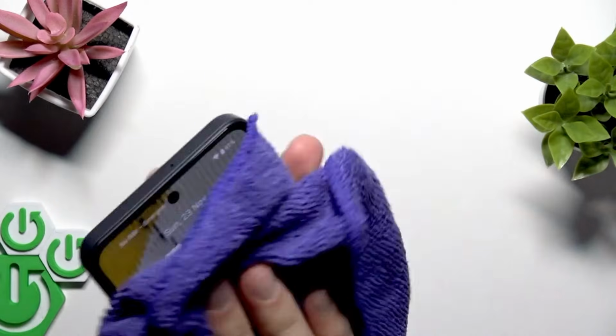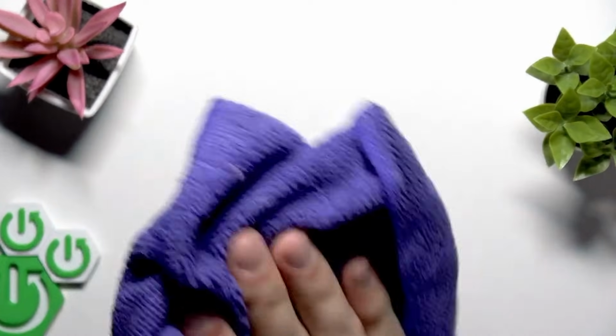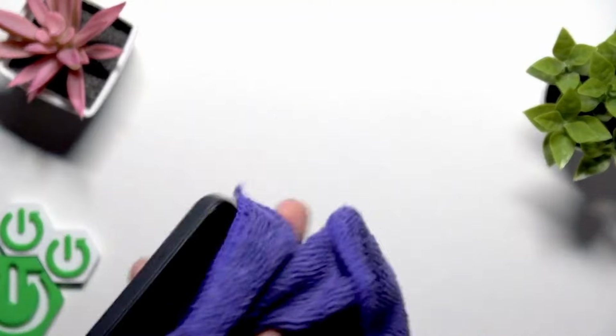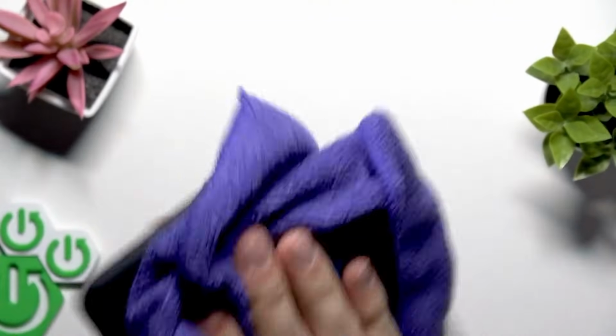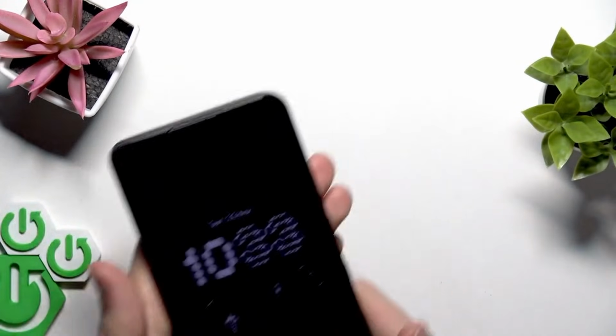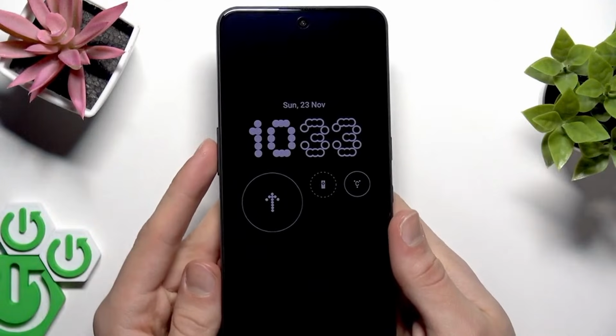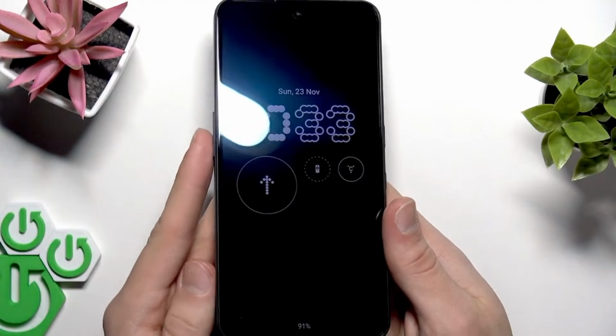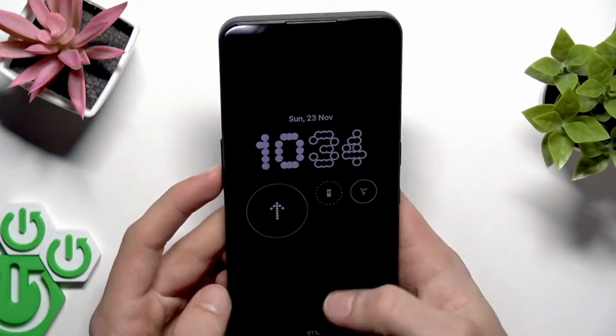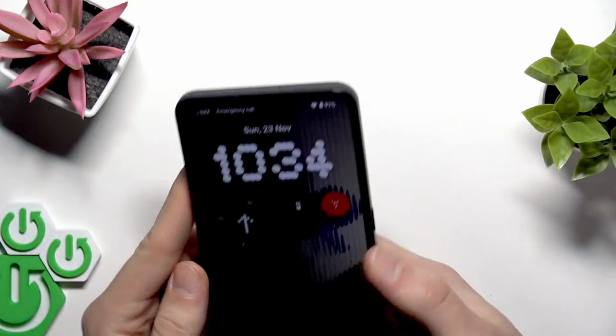Also use a microfiber cloth to clean your device's screen every once in a while. If you don't have a microfiber cloth right now, then you can use a usual dry towel, and this will also increase your device's sensitivity.